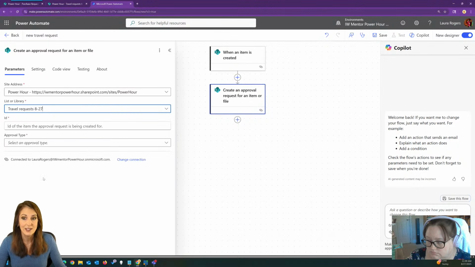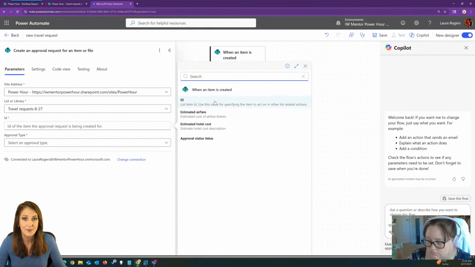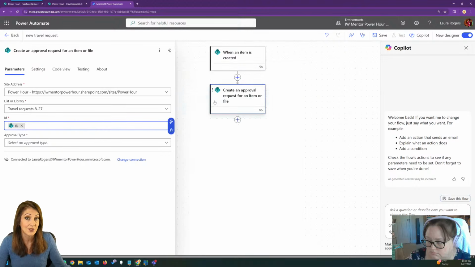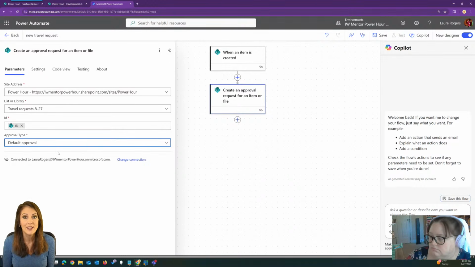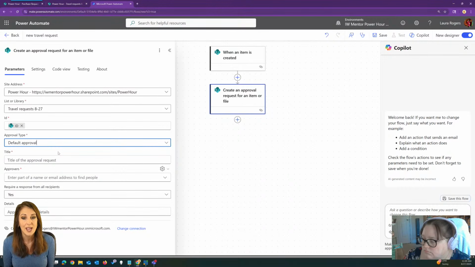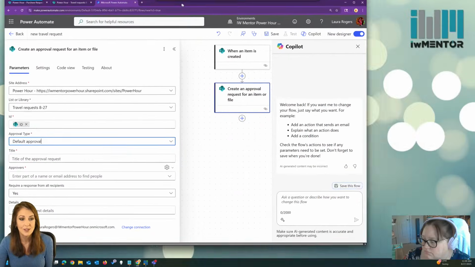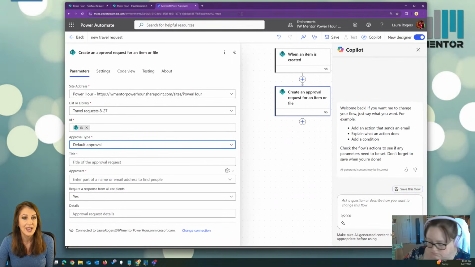So here's that list I just created. And then, of course, the ID that we're going to be triggering off of is just the ID of the item that was just created. And then here you have approval types. So we'll do both of these. You could do default approval or multi-stage approval. Default approval is more like parallel, and multi-stage is one after the other. When I do default approval, then similarly to the approvals action, all this stuff appears behind me. So let me move this a little bit so it's not hidden behind my head.